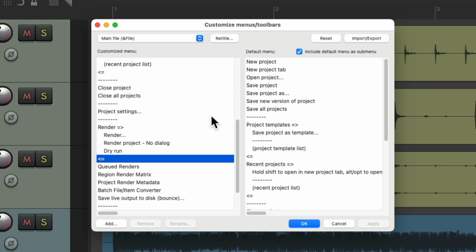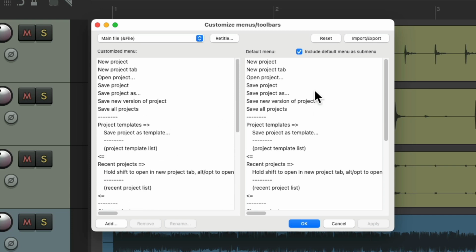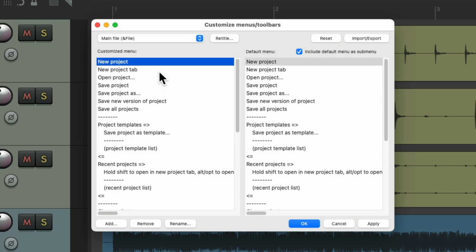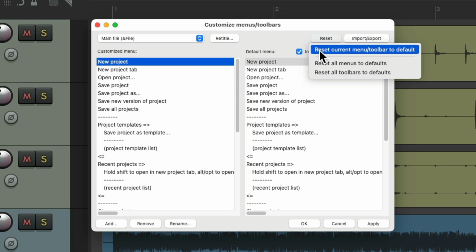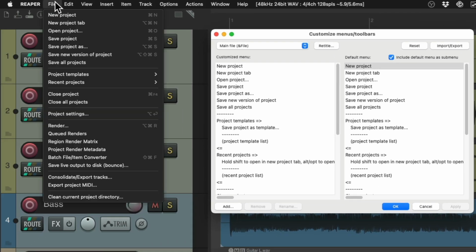Now at any point, if you delete an option and you want to get the default one back, that's what this section is for. Let's say we deleted the new project option. We could drag it back from here to get it back. Or if you want to reset the whole menu back to the default, just go over here to reset and reset current menu to default. And that puts it all back the way it was by default.